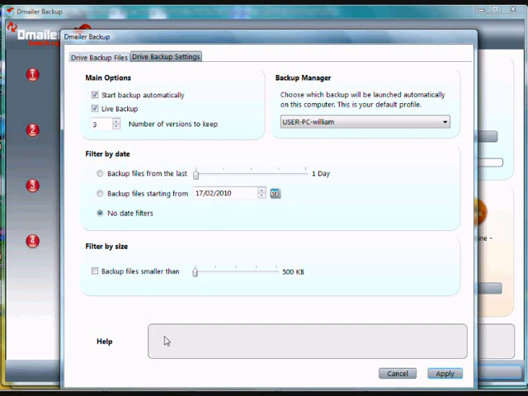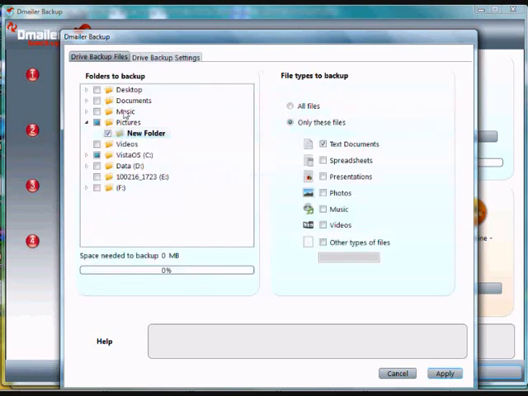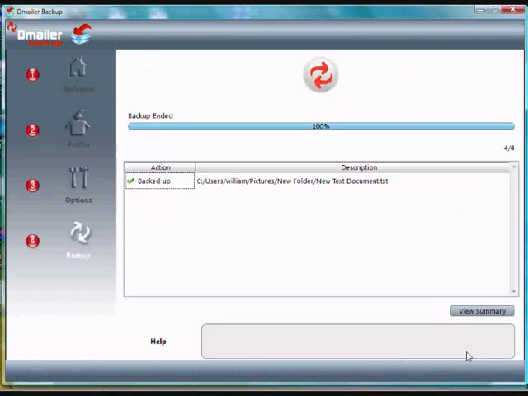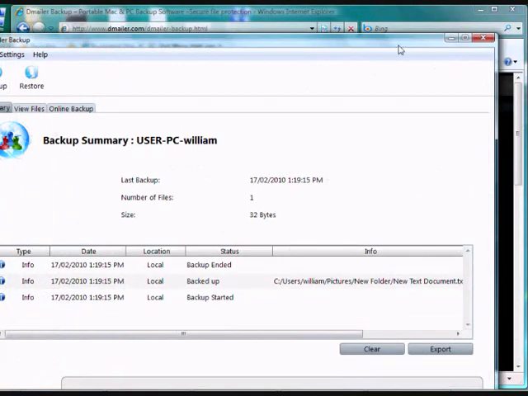There are also some other filters that we won't be using today. And just double checking again here, we select the folders we want and the file types and apply. As well, if you wanted additional backup of these files for additional security, you can create an online account which will upload your data to one of Demailer's online storage servers. But today we won't be doing that either. And then we simply click Next again, which will launch the backup of those files to our USB device. We can view the summary, and that's done.